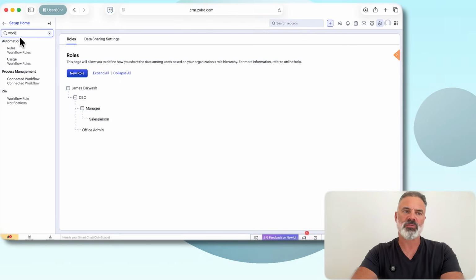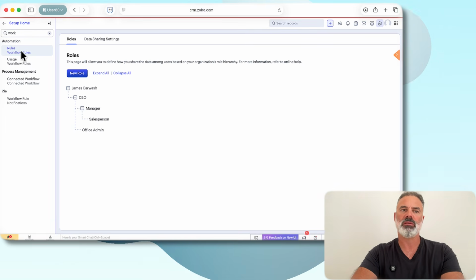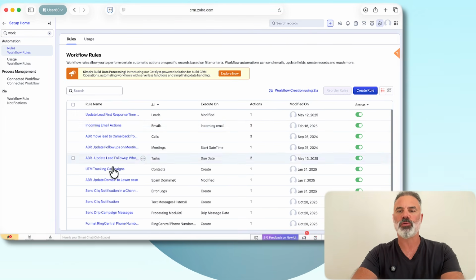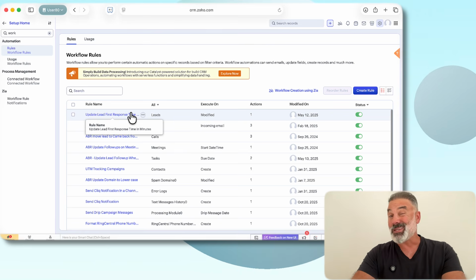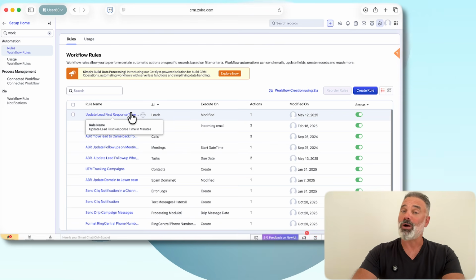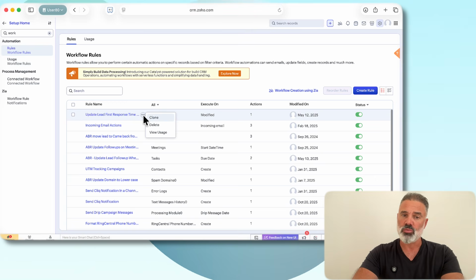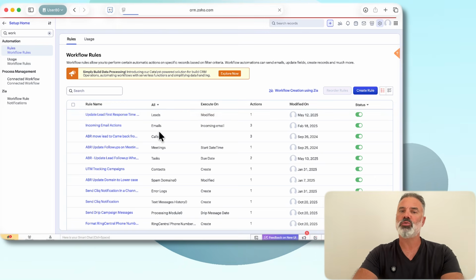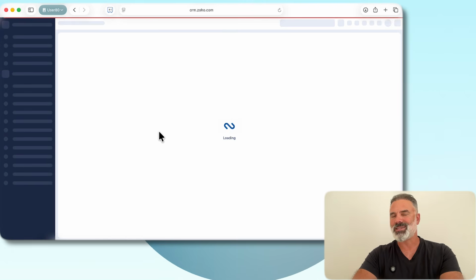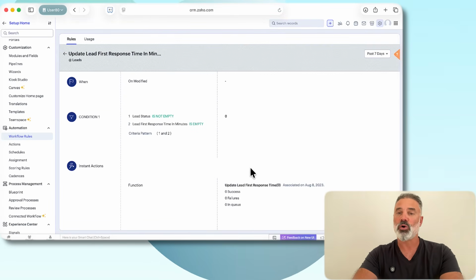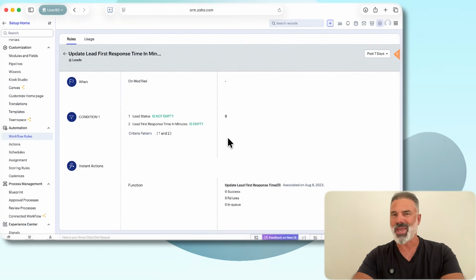So if you search for workflow rules, you will see all the workflows that are in your system, and the CRM Police will need to go to each one of them. You go into the three dots, click on view usage, and then you will see when was the last time that this workflow, the automation, executed.